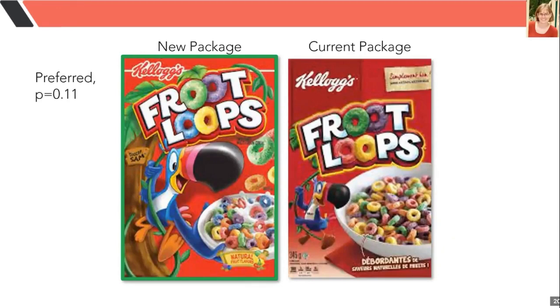So here's an example. Let's say we got bored with the current package design for these Fruit Loops, and we wanted to test a new package with a much bigger version of the toucan bird on it. So we had the marketing team make this new design. We found an appropriate target group of people who eat this kind of cereal. We fielded a questionnaire and analyzed the data. And as a result of our research, we got a p-value of 0.11.